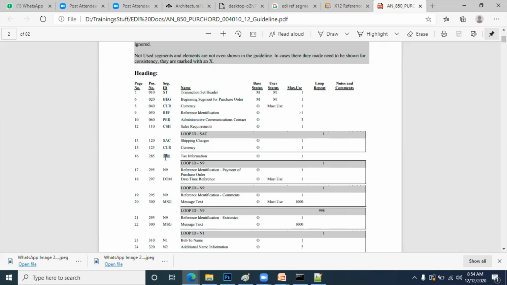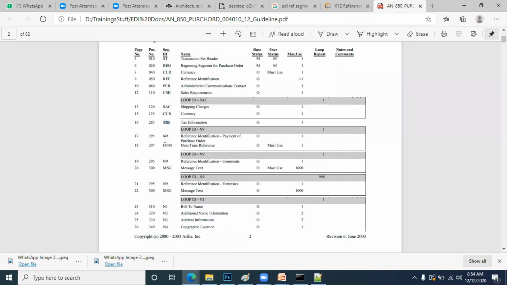Currency, tax information means the GST, now we call it GST, tax information. N9 means the address information, then the reference identifications, any unique numbers. Like that, the REF and N9 are somewhat alike. DTM is the time of purchase order. So when you bought and when the goods will be delivered, when it is acknowledged, any type of dates will be there in the DTM segments.